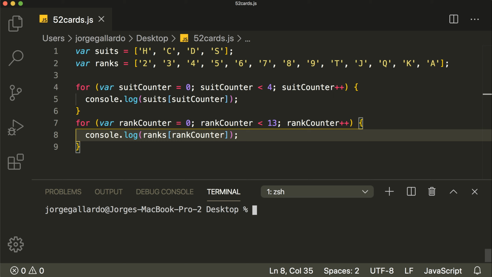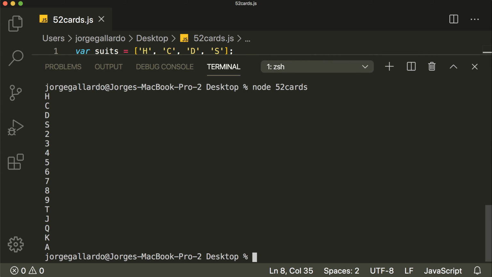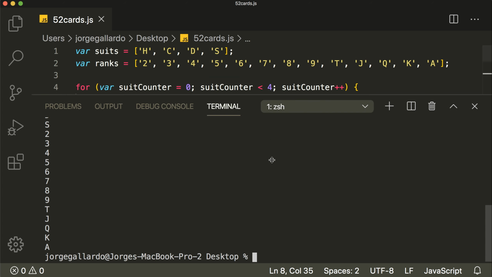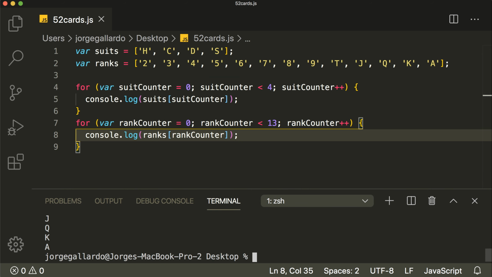We now have 2 loops that can display or access the values in each of the arrays that we created at the start. So now let's use both of these loops to combine all of the ranks in the suits and create a 52 card deck. This is a perfect opportunity for using a nested loop, which is a loop inside of another loop. Let me show you what I'm thinking.